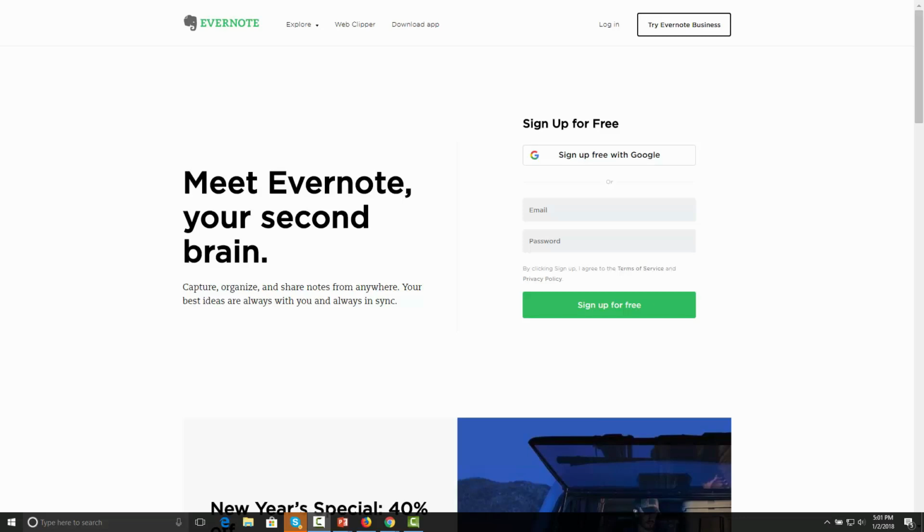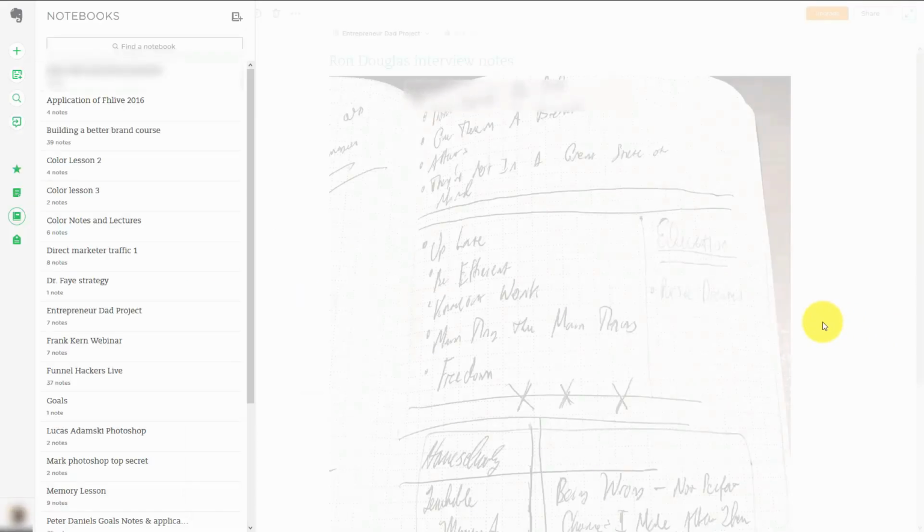Hello and welcome. You are now looking at the website Evernote.com, which is home for the productivity app Evernote. Evernote is an adaptable system that you can use to keep organized as well as collaborative with your communication.